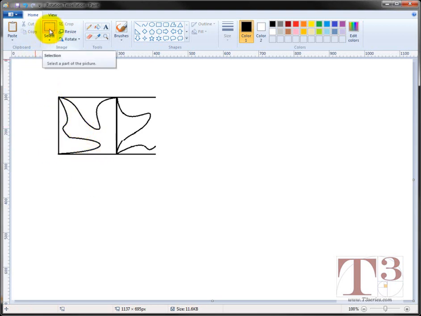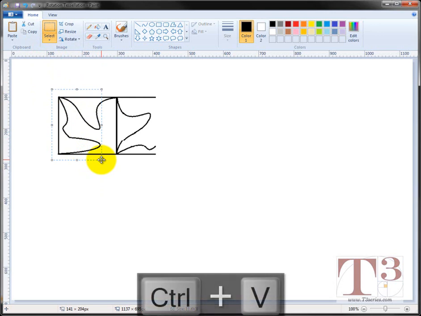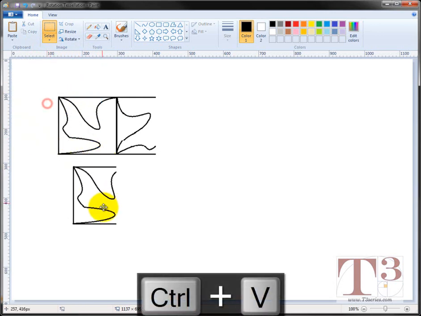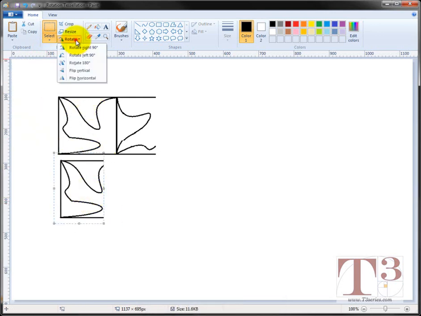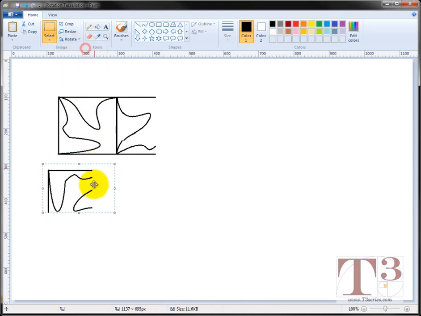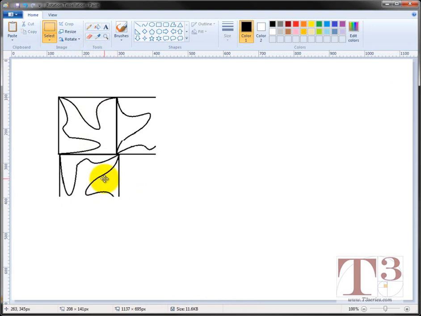So again, with my selection tool selected, make sure it says transparent, that there's a checkbox there. I'm going to select this area, Control C, Control V, and again I need to rotate this, except this time I'm going to rotate it to the right 90 degrees, and again I might have to just pull that out a little bit just so that I can see it. There we go. And I put that here, maybe nudge this edge back just a touch.